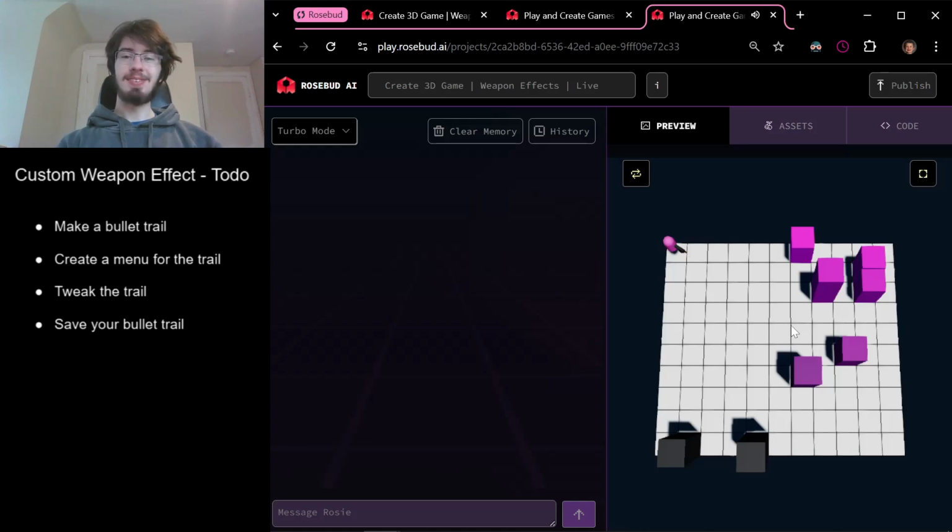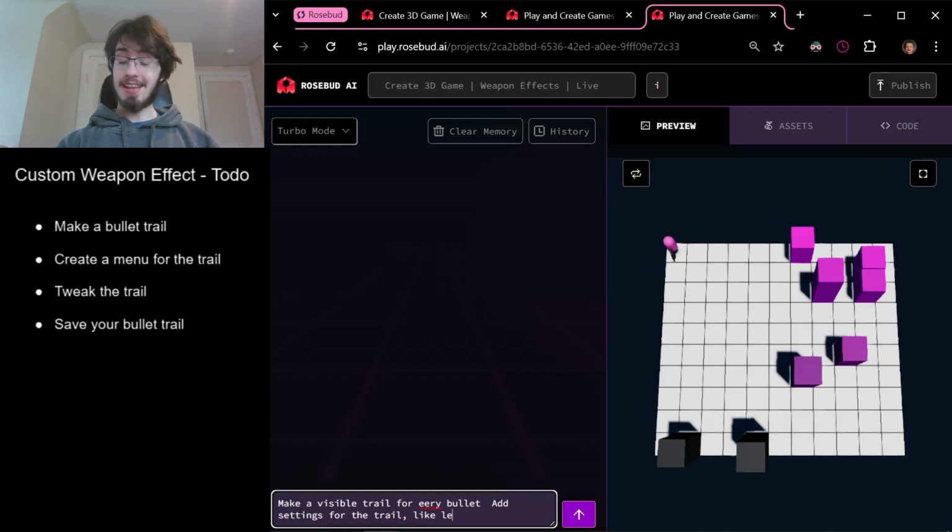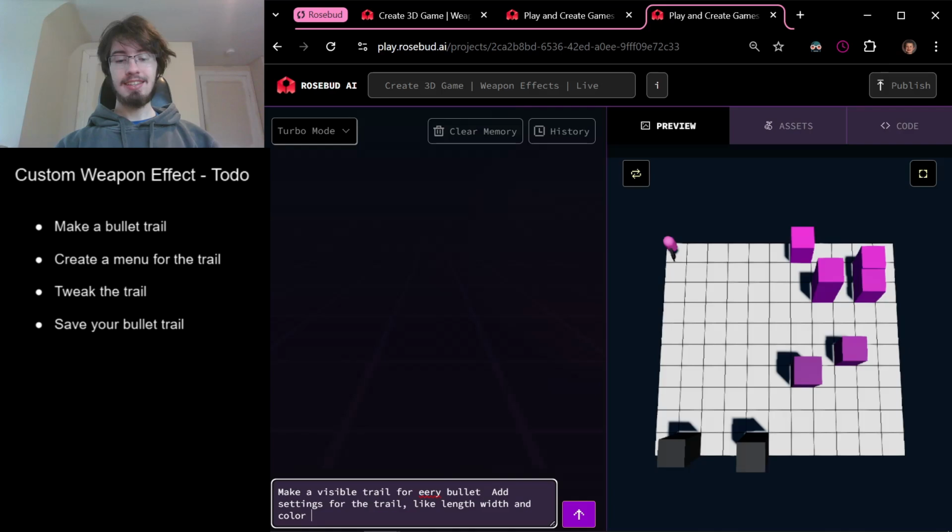Okay, so the first thing we'll need to do is get that trail on the screen. What I'll tell Rosie is make a visible trail for every bullet. And we'll want to be able to customize the bullet trail. So you could say add settings for the trail, like length, width, and color in our game.